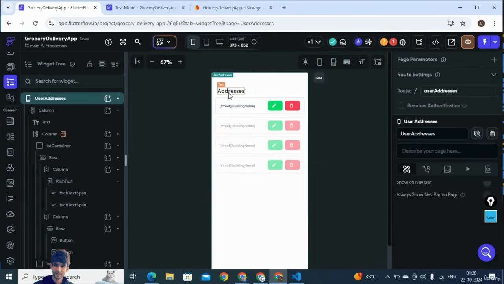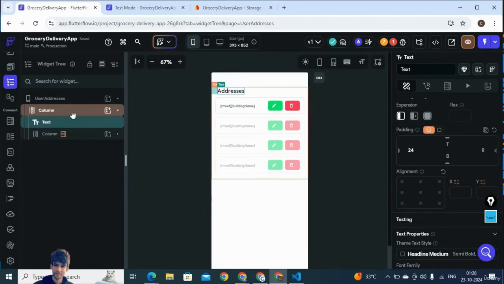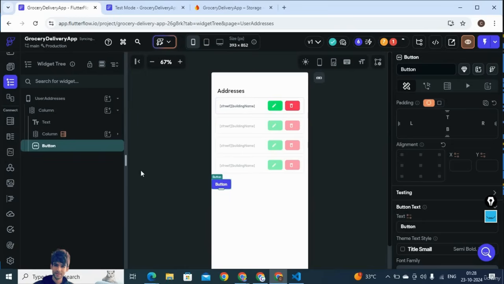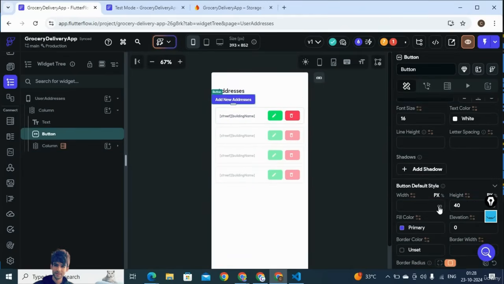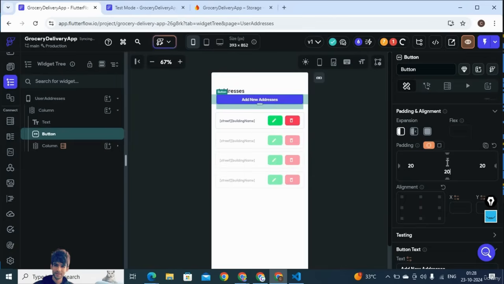Now below this we will add one button here. Select this addresses, and inside this column we will add one button, which will allow us to add new addresses. So the text on the right side, you can add new addresses. Bring it here and adjust the width of this button, and apply the padding from left and right side, and from bottom and top as well.